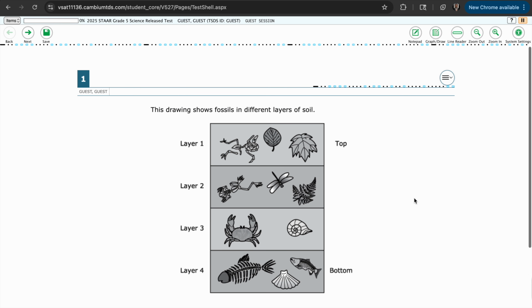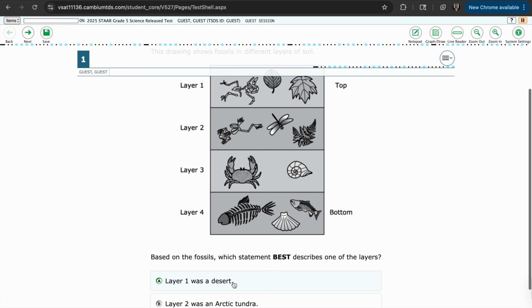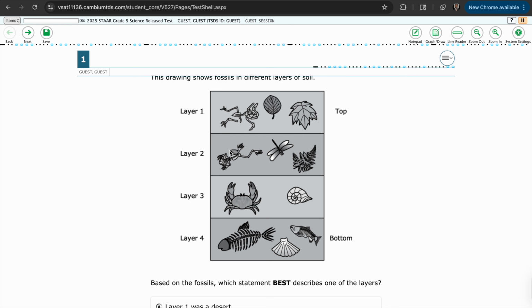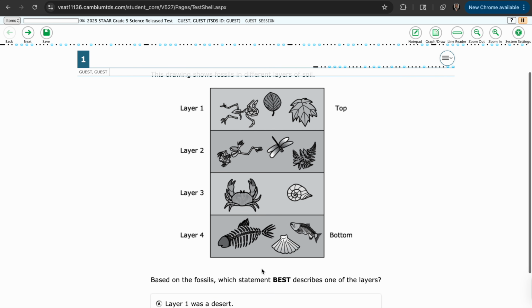Okay, so this question is basically analyzing what we know about deserts, Arctic tundras, and other biomes and ecosystems, and what we understand by these fossils. Now, how do we know layer 1 was or wasn't a desert? Well, what's in a desert? A desert is a dry place, not a lot of vegetation or greenery. You have animals that can survive in the heat.